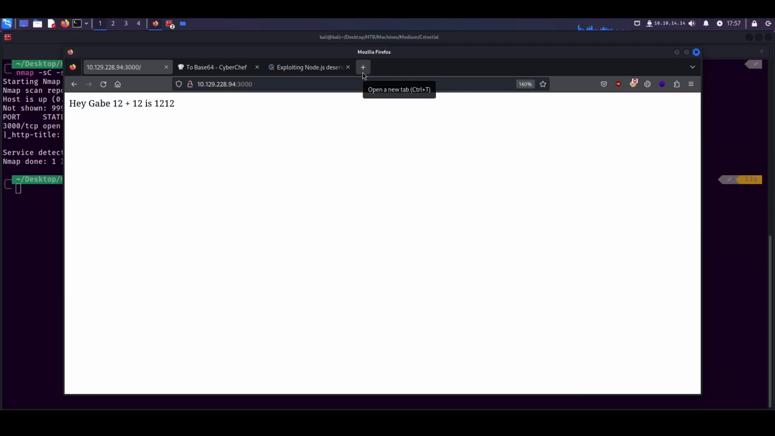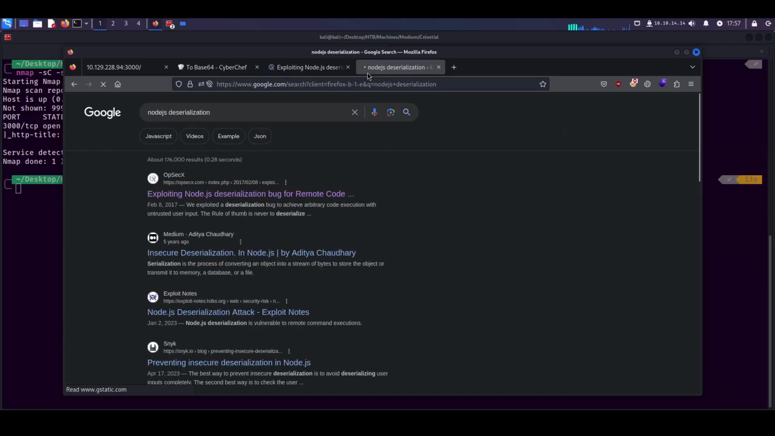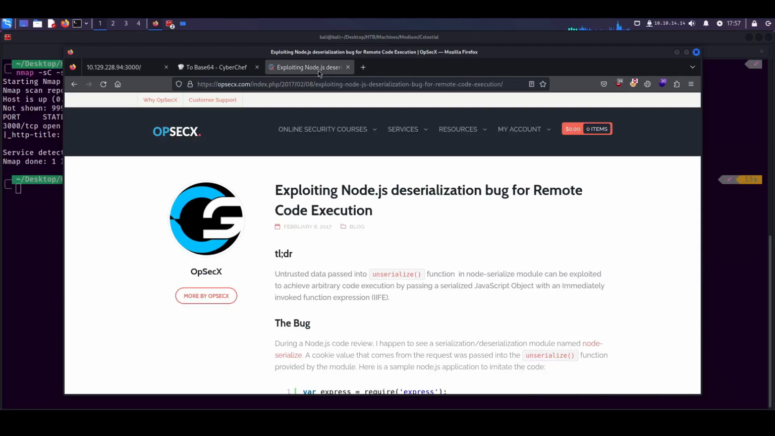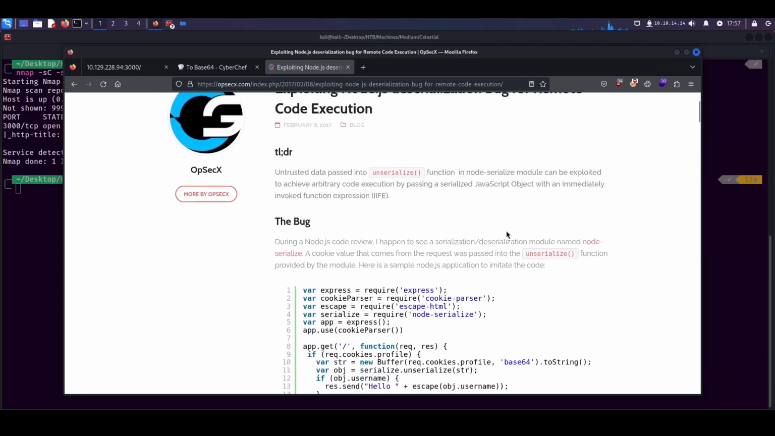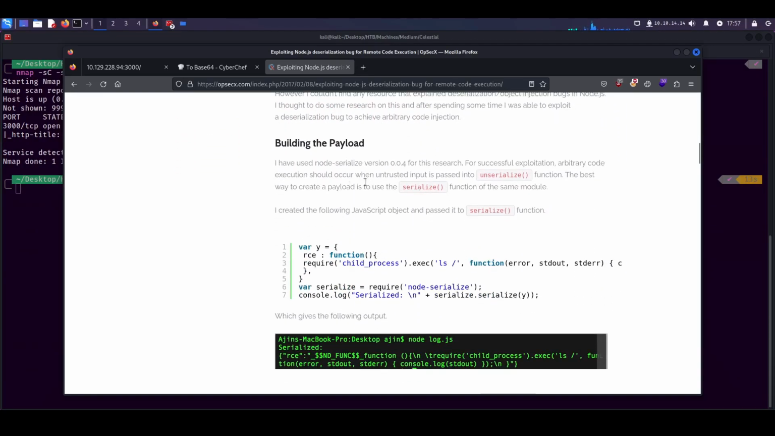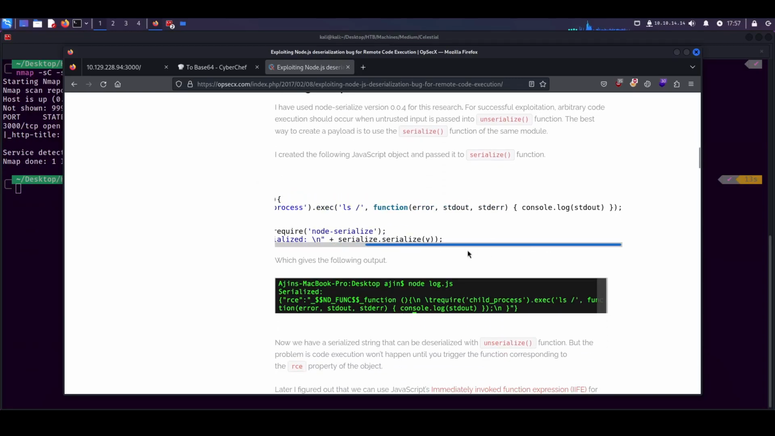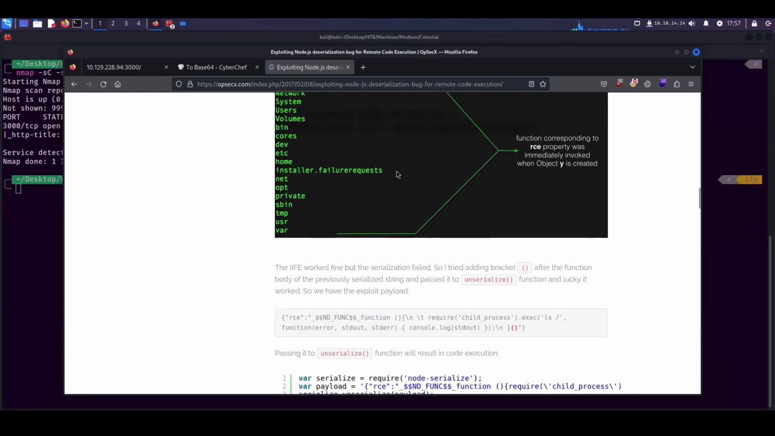Well, if you Google Node.js, and I'll just show you, if you Google Node.js deserialization, this first link from 2017 is literally like the only reference that you're ever going to need for this, I think, at least in what I found. But it goes into great detail about how you can use immediately invoked function expressions to pass a new object. So this is object injection. And without getting too much into the weeds, we talked about building the payload, how you can use it to execute commands. In this case, ls is the one that's used.